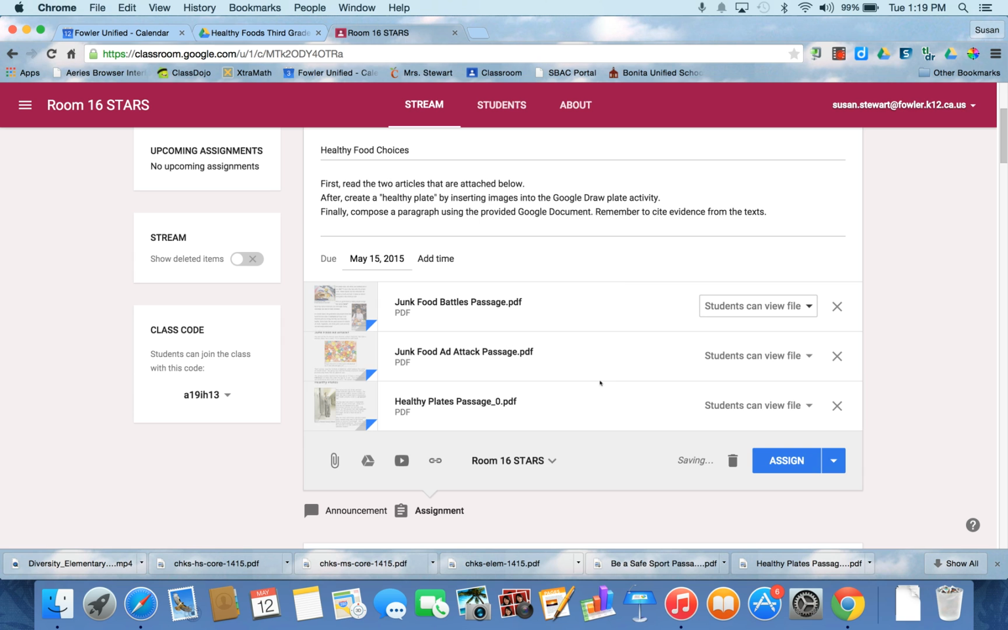You see how they show up over here on the right. These are PDFs that students need to view only, so I'm going to leave the settings as students can view file. These are just things that the students need to read.